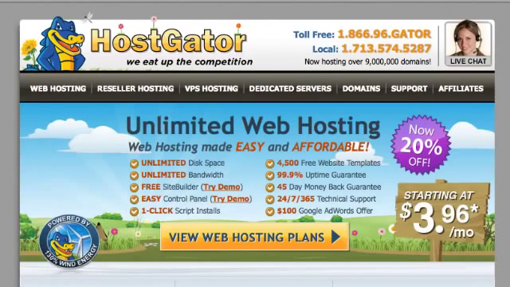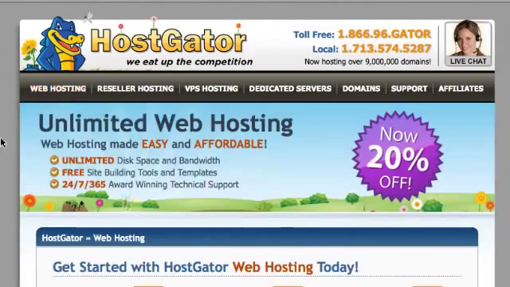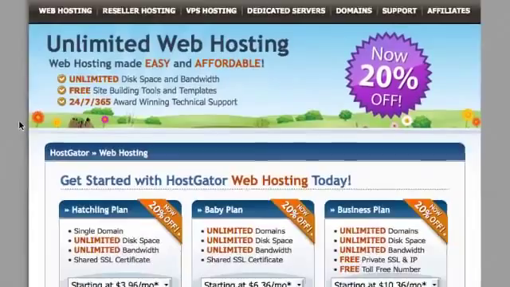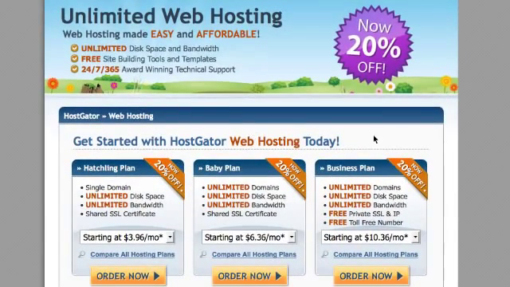So once you're at HostGator.com, we'll just want to click on the web hosting tab here. And we can see that HostGator offers a lot of different web hosting plans. The plan that I usually go with is the Baby plan. I've always gone with the Baby plan because it offers unlimited domains, and I feel it's a pretty decent price compared to the Hatchling plan, which only offers one single domain for one hosting account.